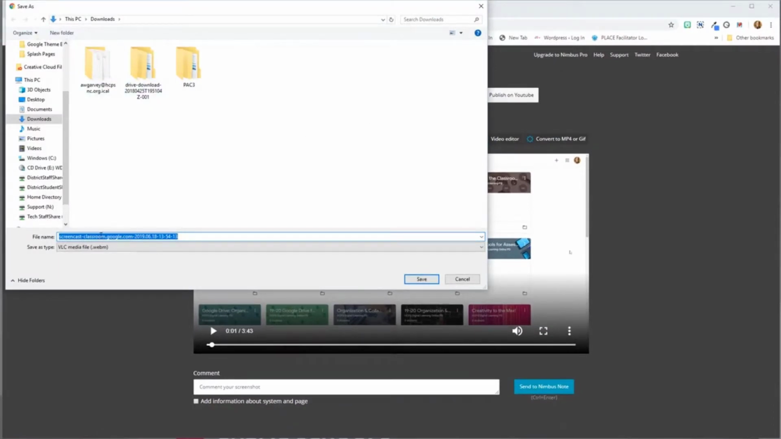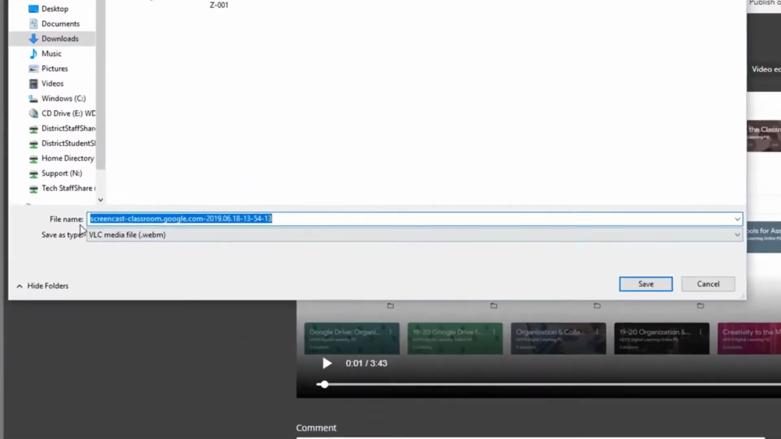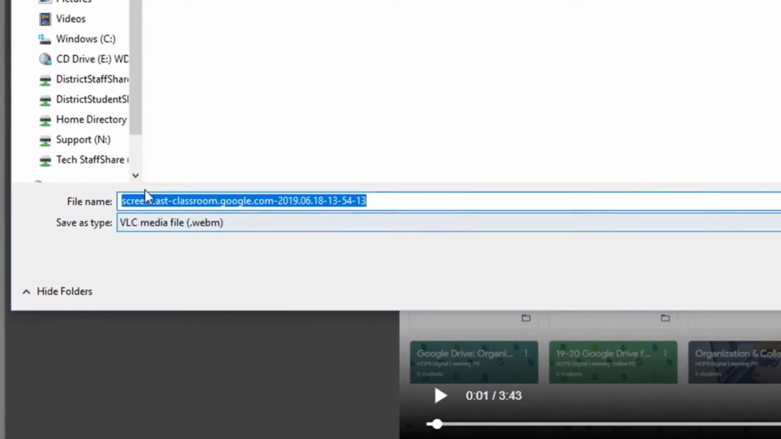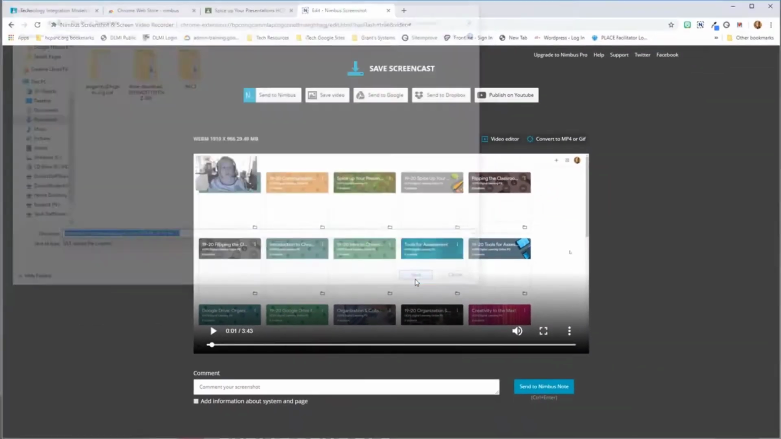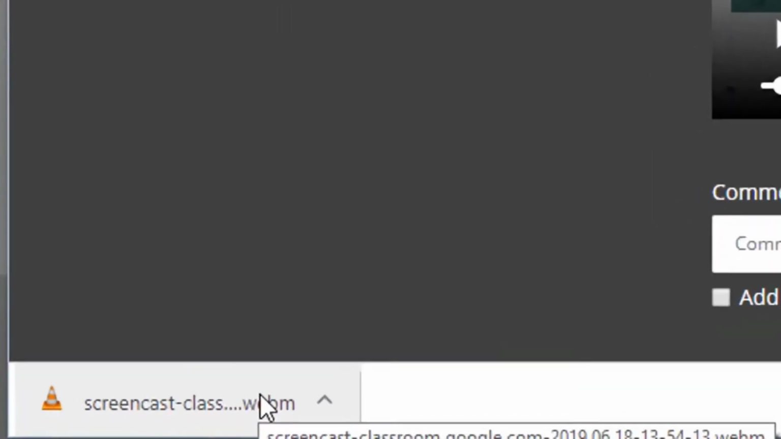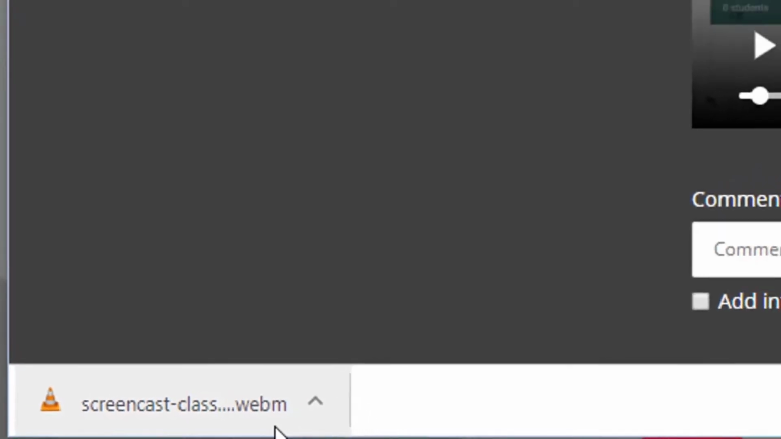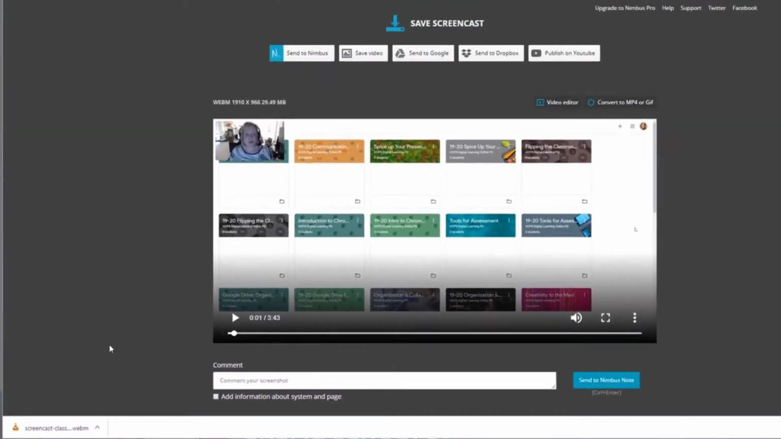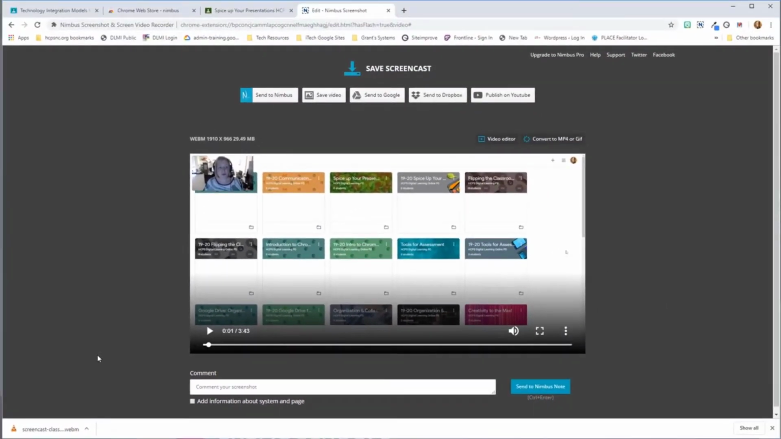And then I can choose to save it on my computer, so I'm just going to let it save whatever it's called. Screencast. It took the name of my tab and it put the date, which I like. So I'm just going to leave it named that because I know this was a screencast at this website on this date. So I'm going to click save and it's going to download that to my computer. I do want you to notice that this is saved as a .webm file. A .webm file is importable into YouTube, so you don't have to worry. You can record your videos in Nimbus and then upload them to your YouTube channel if you'd like.